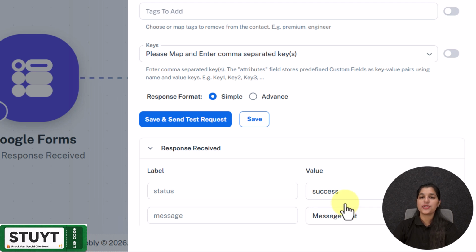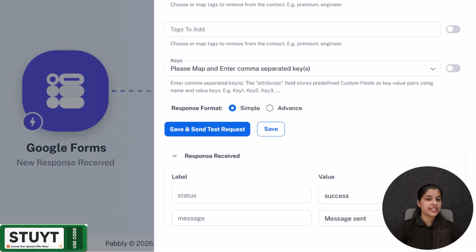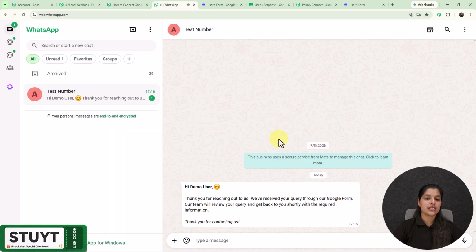So now let's move on towards my WhatsApp to check out the WhatsApp message which we have received. So right here I'm on my WhatsApp, where you can see that I'm successfully receiving this WhatsApp message which says hi demo user, and right here we are getting the same name of the user which has just filled our Google form. So you can see how easily I have integrated my Google form with WhatsApp, and I'm automatically sending WhatsApp messages to my users.